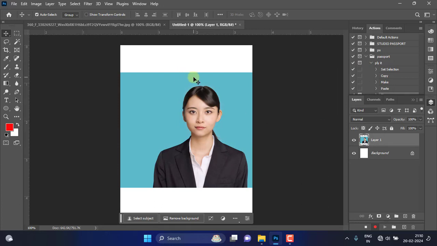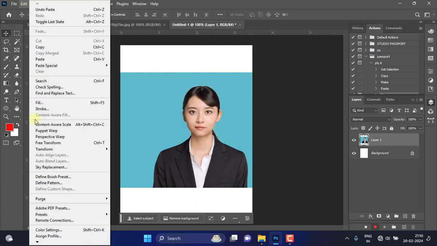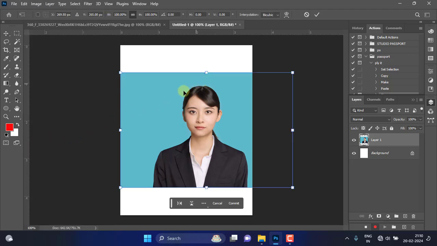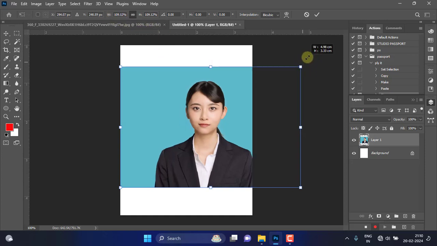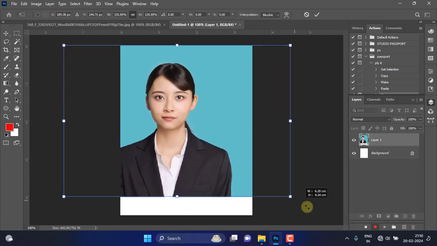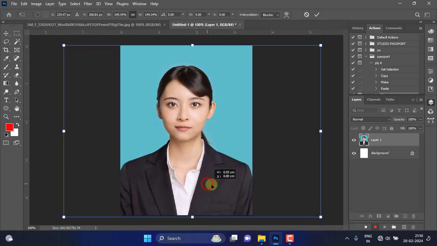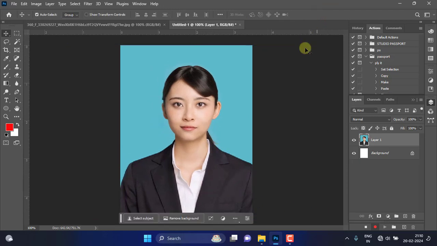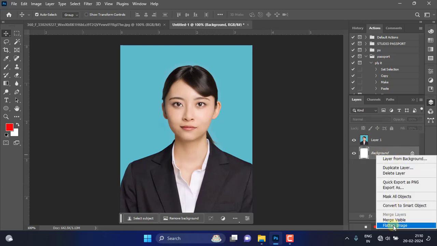Resize your photo, free transform. Go to edit and free transform, select and adjust image. And check and background layer, select right click and flatten image.